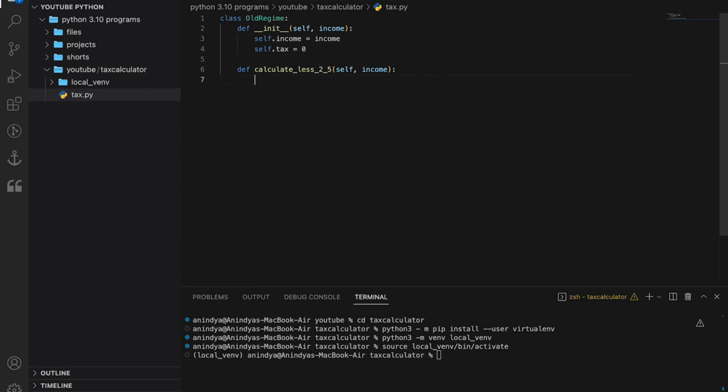Now we are going to calculate the tax, so we are going to write self.tax += income * 0. Now why have I given income * 0 here? Because for the first 2.5 lakhs the tax calculated will be 0%. So here we are going to return self.tax.